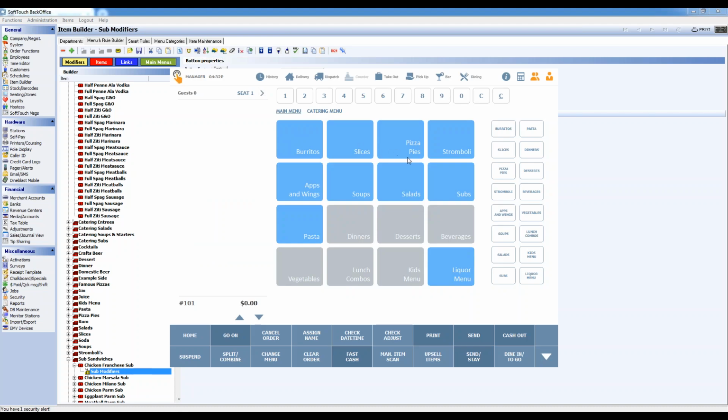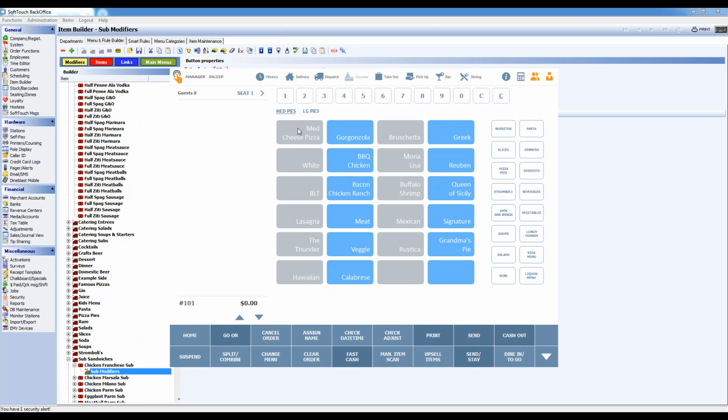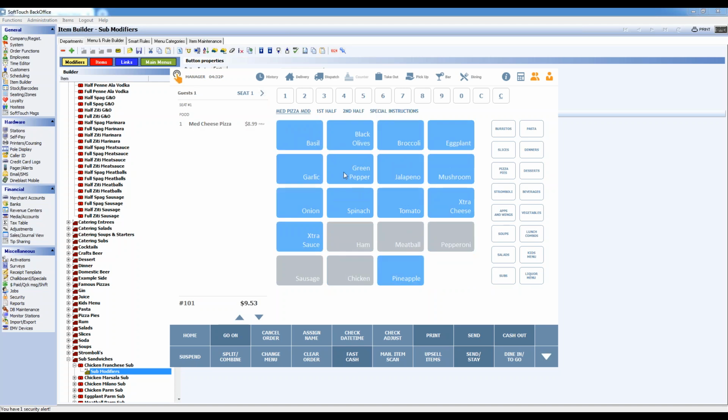So here's an automatic modifier. I go to pizza pies, medium pizza, and then it shows me all my modifiers. I have different pages. I have my whole toppings, first, second, special instructions. So let's choose some modifiers here.